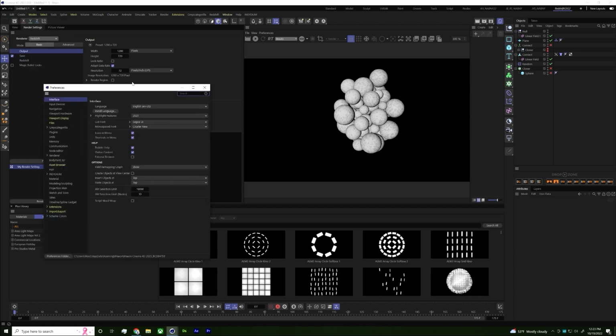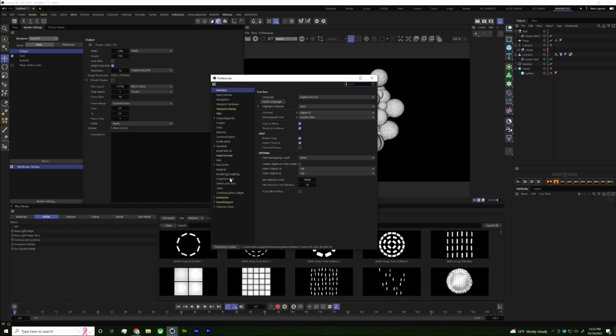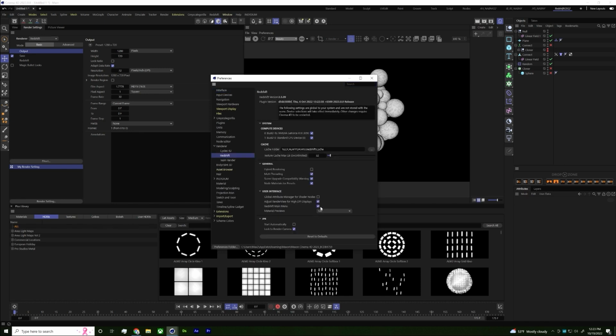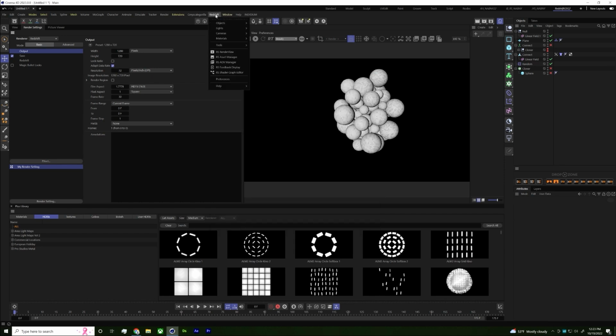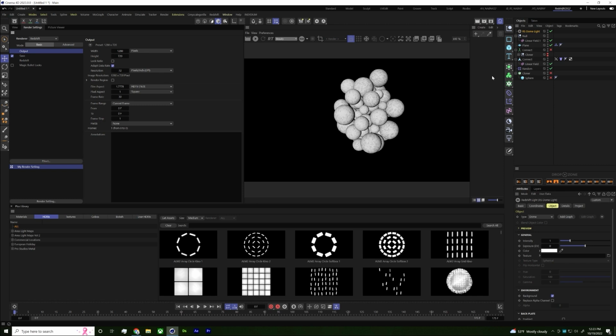You'll want to make sure this preference is turned on. I always have this on. Go in your preferences, go to Renderer, Redshift, and down here you're going to see Redshift main menu checkbox. This is off by default. If you're wondering where your Redshift menu is, go click this on, and that allows this menu to pop up, which I use all the time. Once you have this menu on, now you can go grab something like Dome Light.